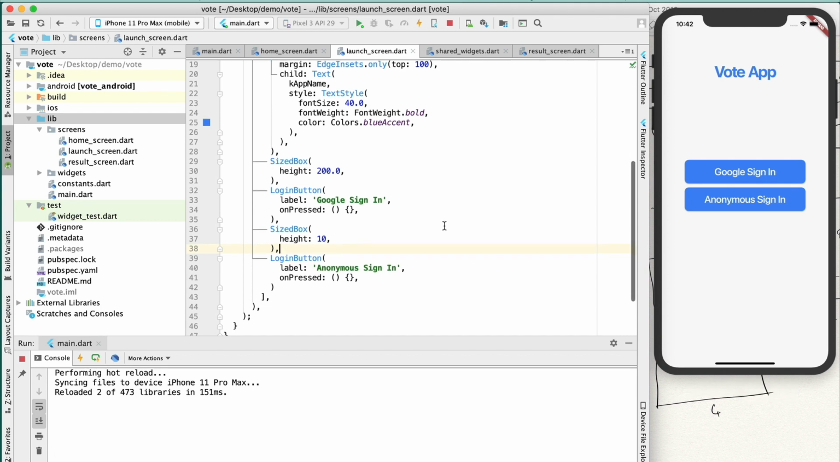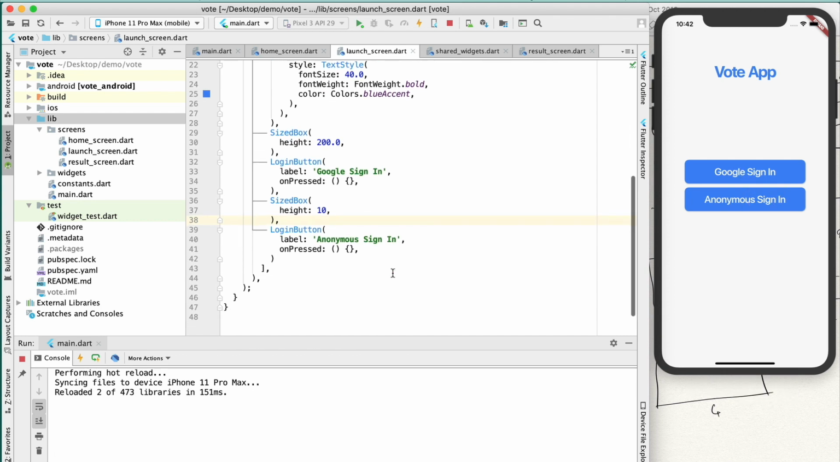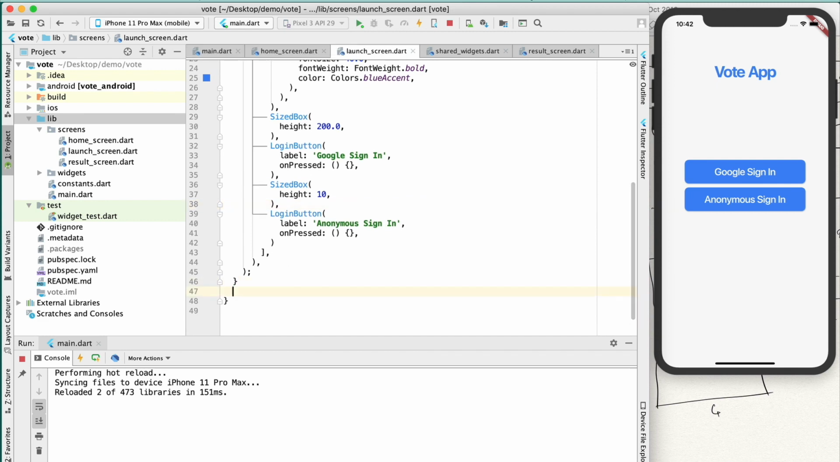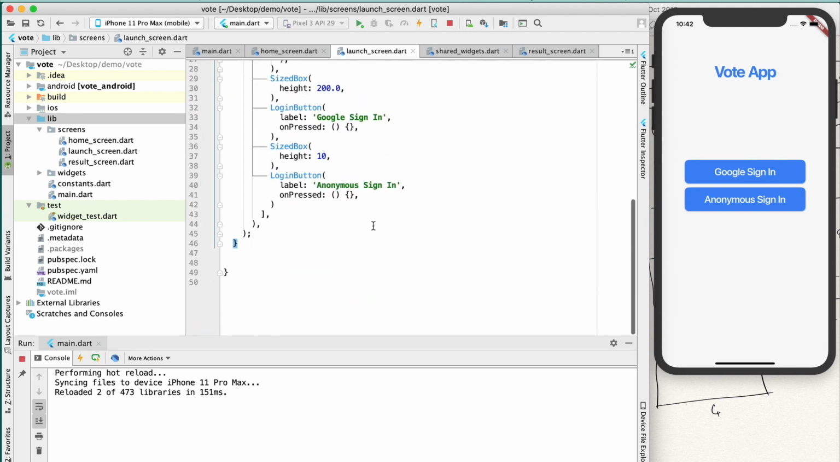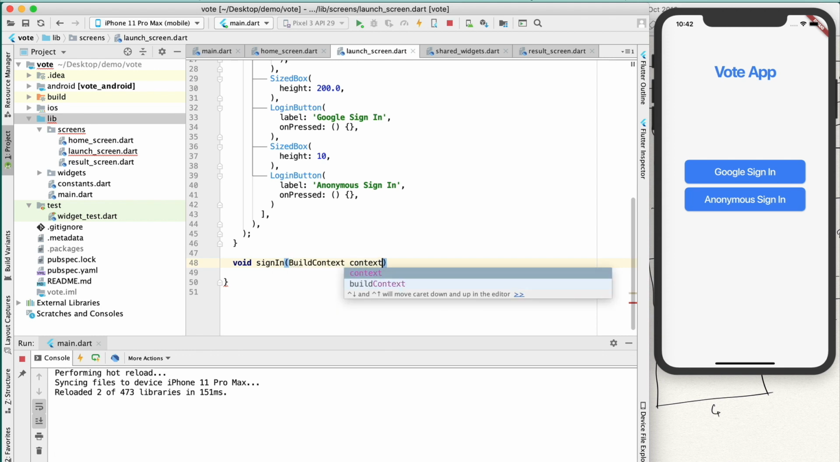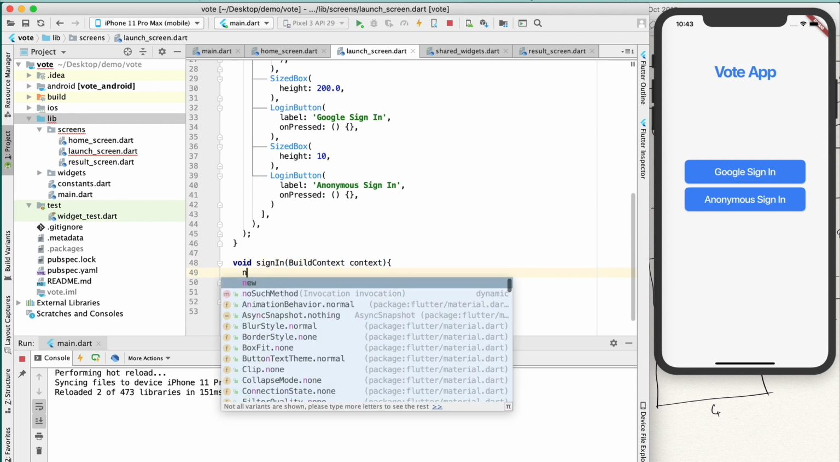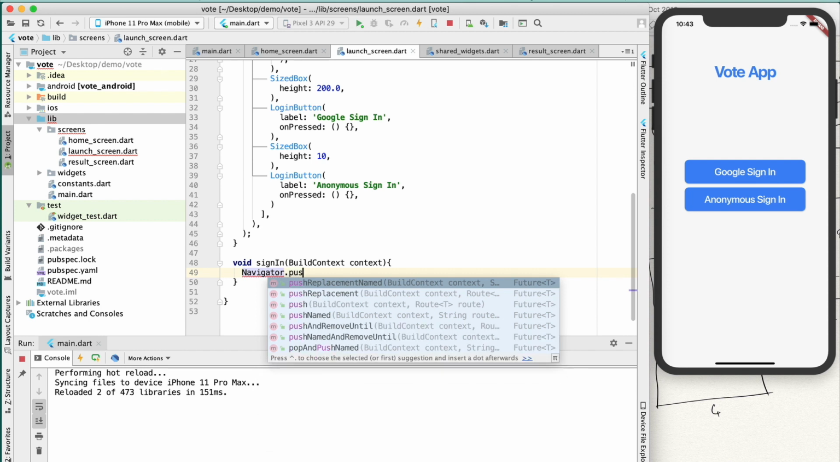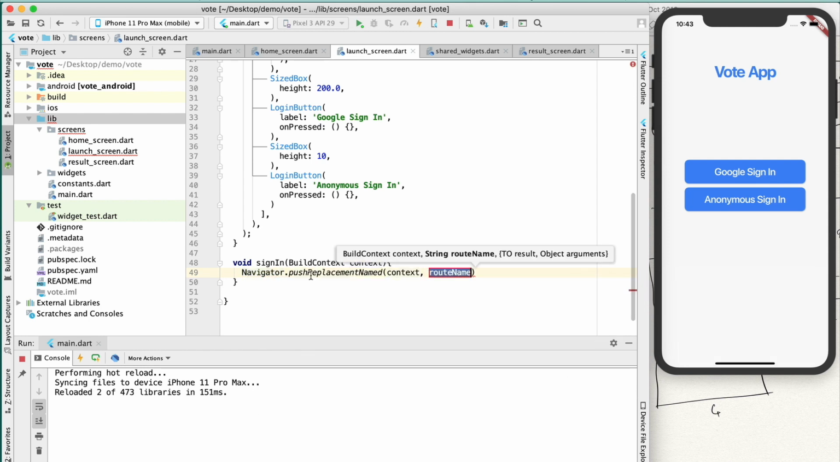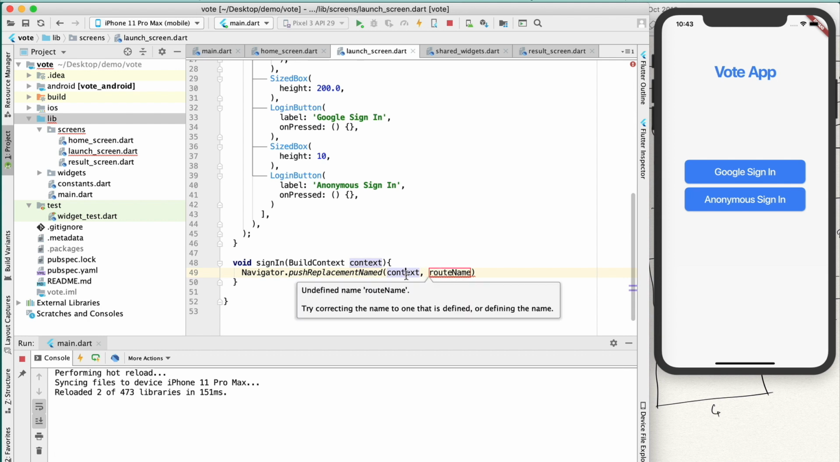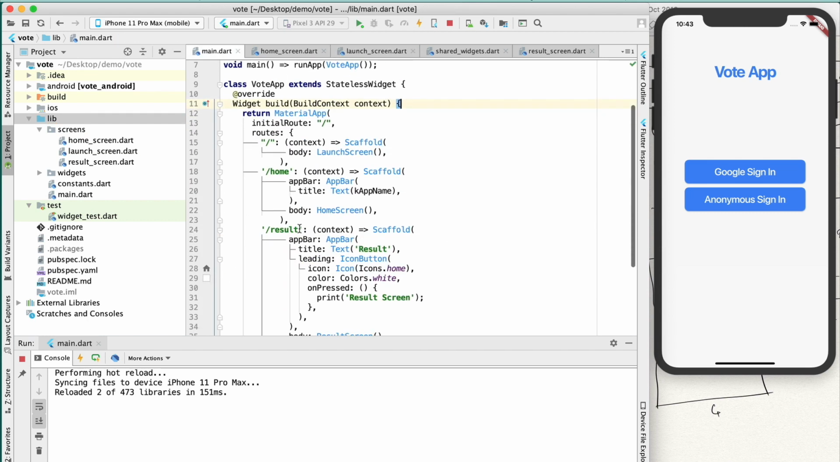Okay, but there is basically no functionality for these two buttons. So let's define a function here. Outside of this build method, let's define a function void signIn, and also we need the variable BuildContext context. And here what we want to do, we want to use the Navigator class's pushReplacementNamed method, where we have to pass this context and the route name. So here we want to use the home route, which we defined in our main.dart file. Here we defined a home route.